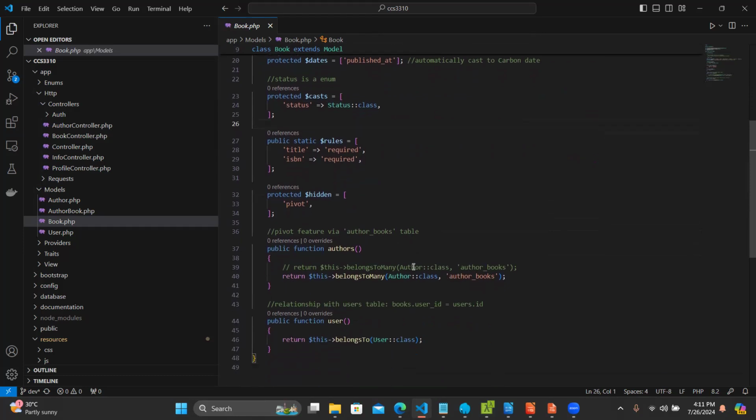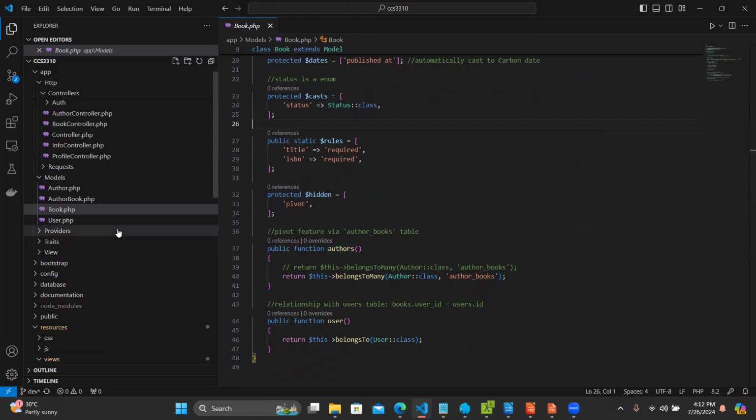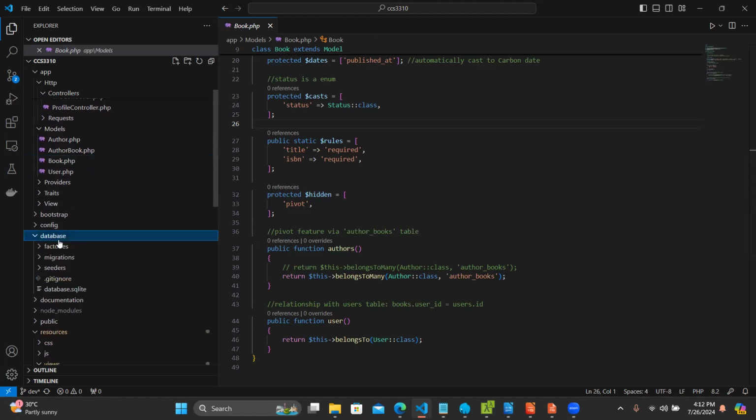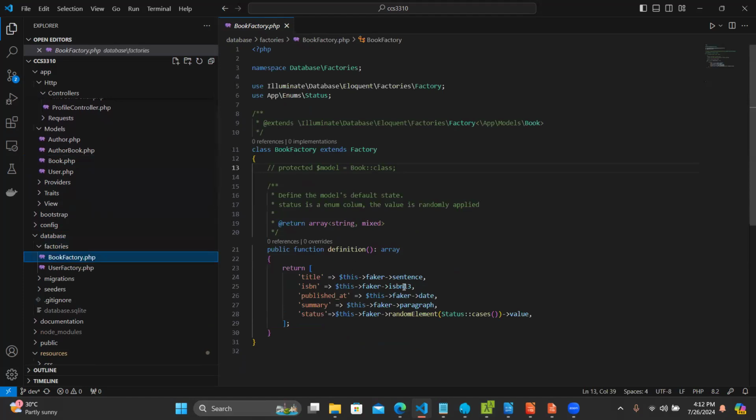And I'm also using something called the pivot table. So that, okay, one book can be written by multiple authors, and then one author may have written multiple books, right? So many to many. So I'm using something called pivot table for that. So if you look at the database folder, under that you have factories. Factory, I have one for the book. So it's essentially filling the information. So these are the fields I'm filling in with Faker. Faker is randomly generated data.